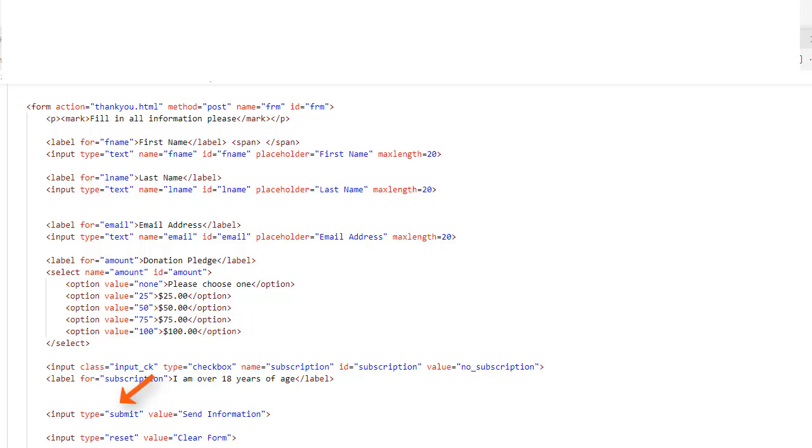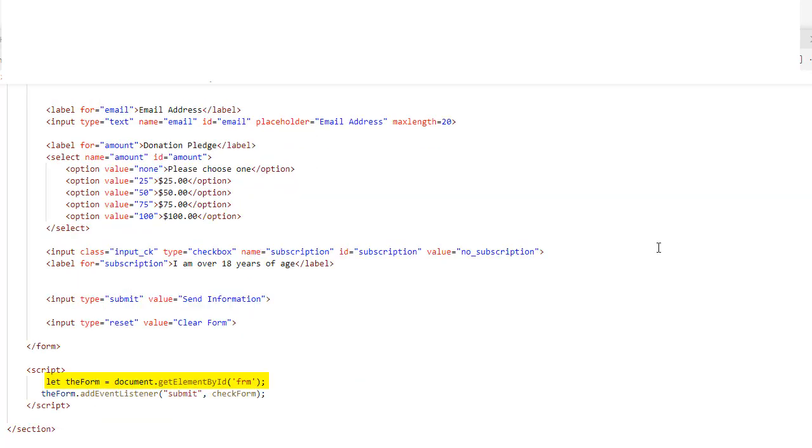Because we are working with type equals submit, we will be using the submit event. The submit method is a method of the form itself, so we will be using the ID of the form. So here we have document.getElementById, FRM.